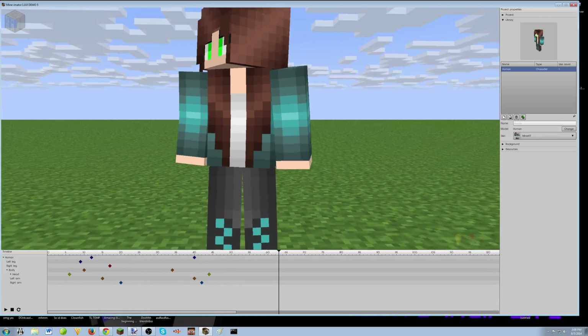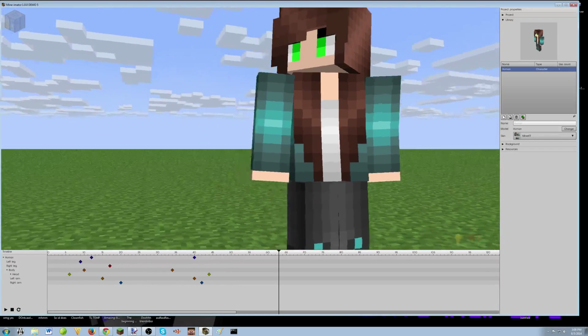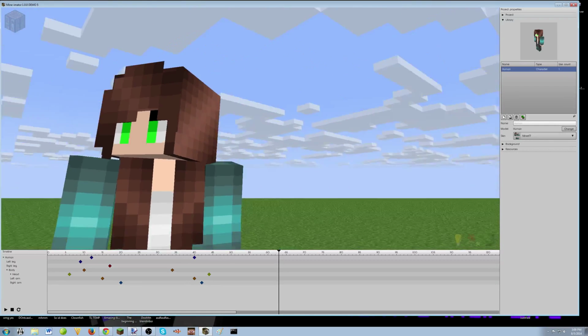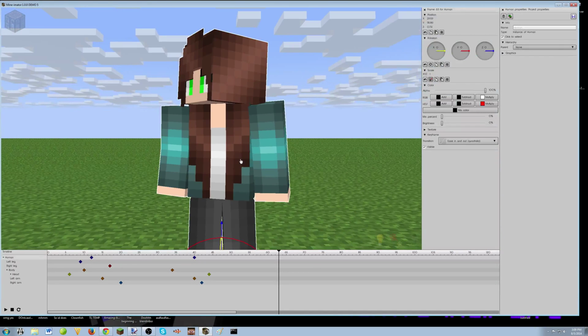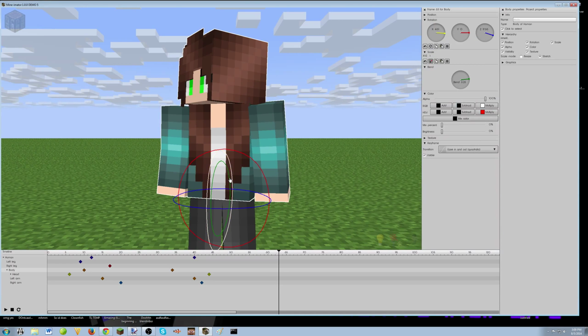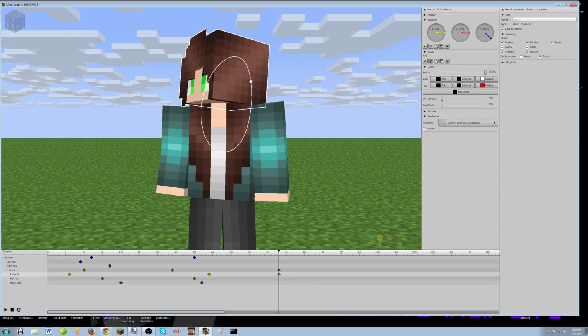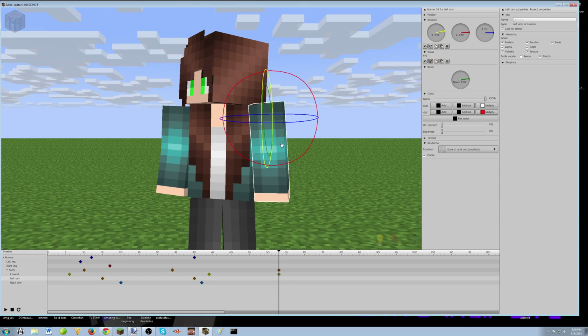And then if you're going to have a pause moment, I tend to make sure that the character never stays perfectly still. So maybe make her move a little bit. Do some head movements or arm movements. Same thing when you're done with the keyframes, just spread them out.